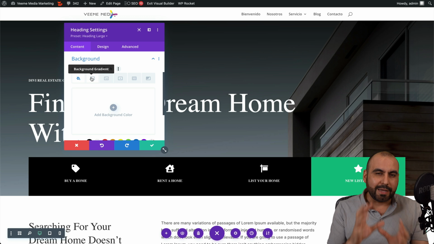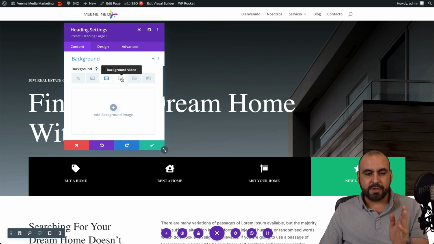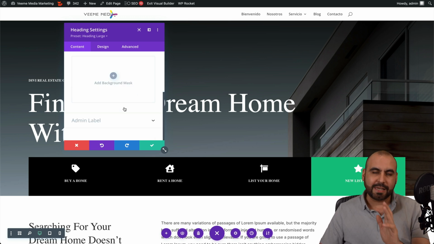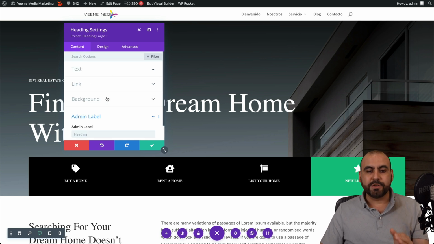I can also set the background for this, and there's several background settings. So everything's really clear with Divi of how it works. So for example, there's a background color, there's gradient backgrounds, there's images, there's a background video, background pattern, and background mask. And in this case, I don't want to add that, but I'm just showing you that that's available. The admin label, in case you want to use this for something else.